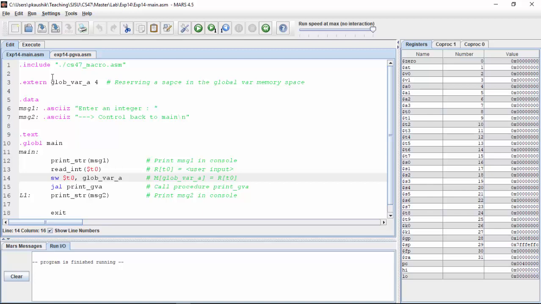This .extern is a bit misleading if we are thinking about an extern keyword in the high level language. It is not that. It is basically telling the assembler that this label, globe var a, which can be any string (I happen to name it globe_var_a, standing for global variable a), is reserved globally so that the linker can refer to it if it is referred from any other module, and it's a 4 byte space. Then we store the value we type into the global variable a.